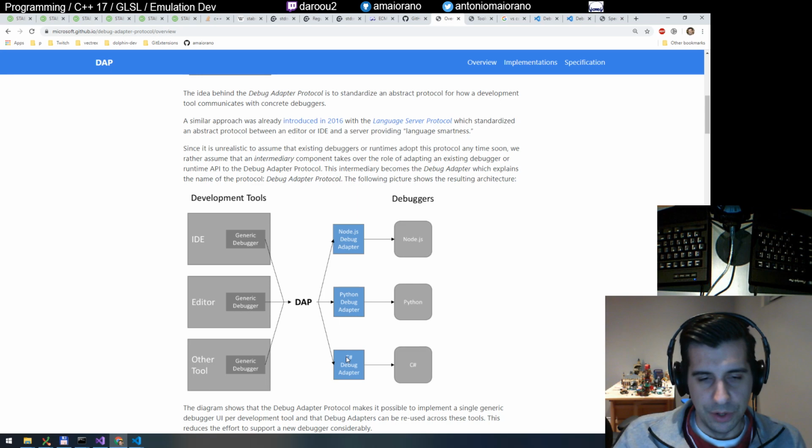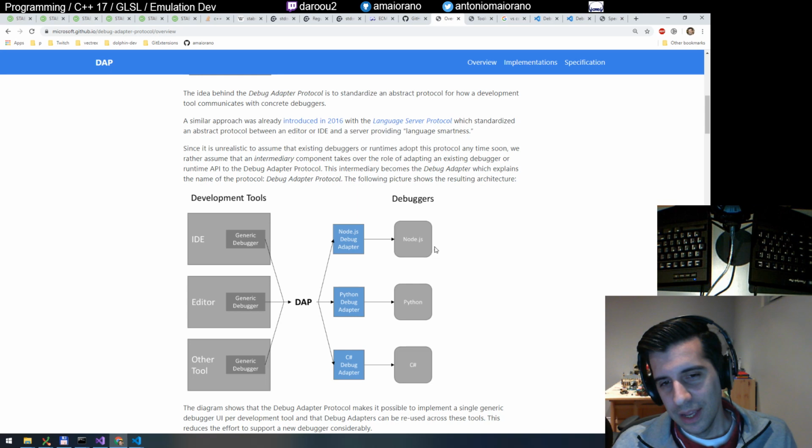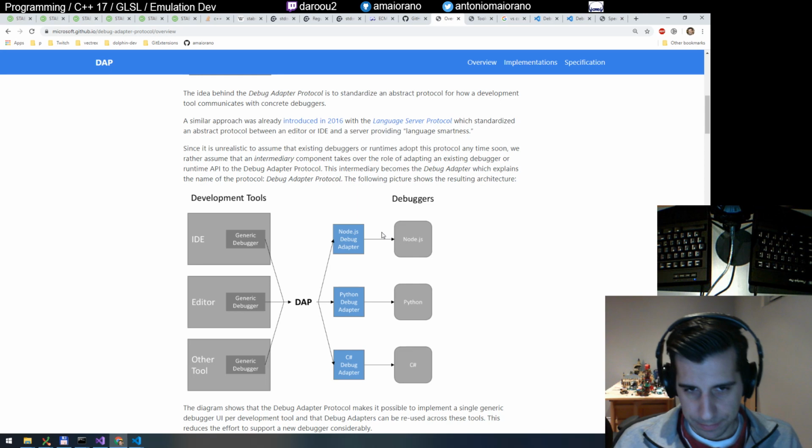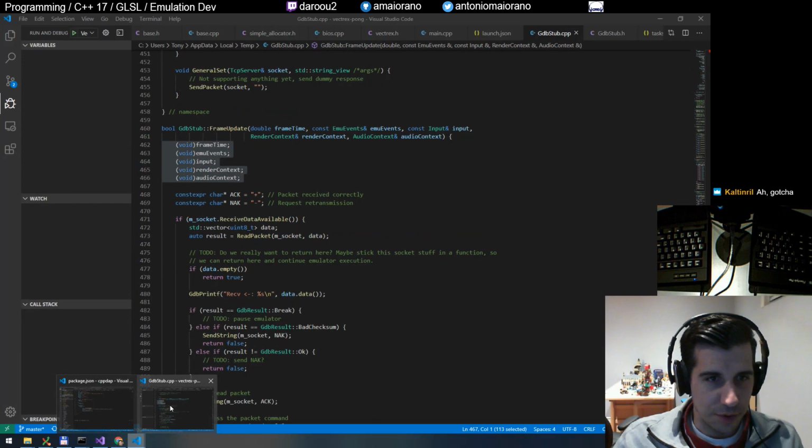So what I'm doing is, in my case, you can think of these two boxes as one box. The one box will be Vectrexy, my emulator. My emulator will implement the adapter protocol, and this part is the actual debugger itself, all of it in one application. And then, using VS Code or any one of these that supports generic debugging through DAP, you'll be able to open one of the Vectrex programs you've written, like the one I wrote here.